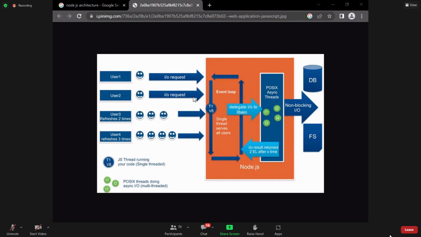The T1 puts the request into the event loop. There is something called the IO request loop that keeps on running, and the request is kept under that loop. And one more thing: Node.js works purely on the V8 JavaScript engine. What is this V8 JavaScript engine?